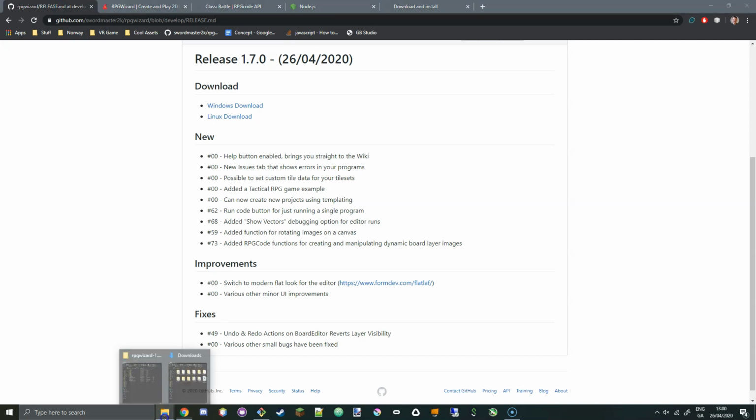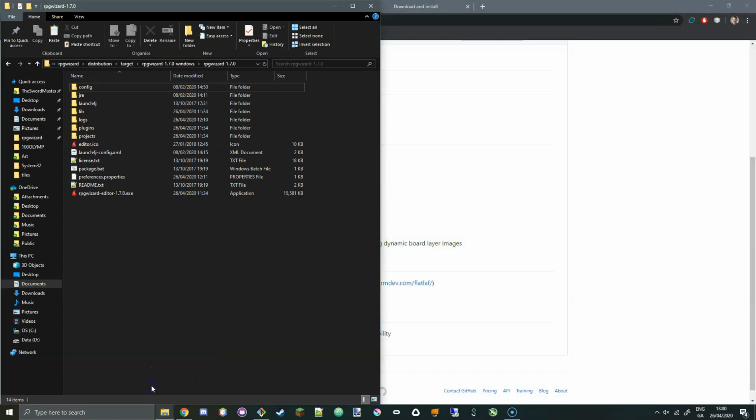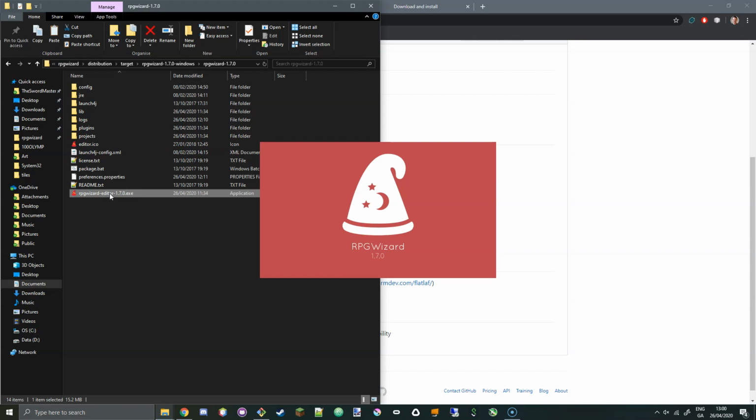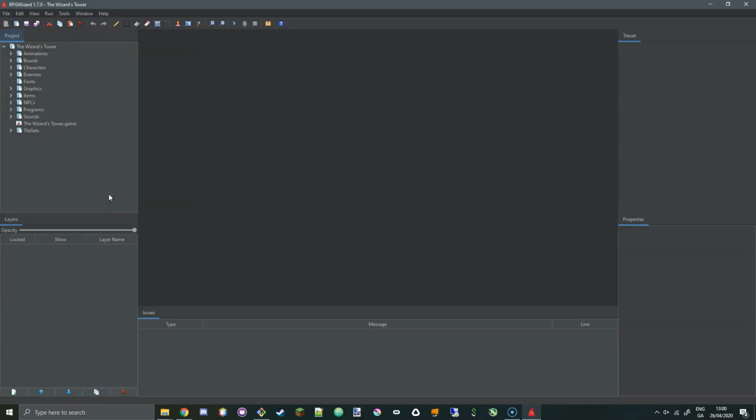So if you open up RPGWizard 1.7, the first thing you're going to notice is that the user interface has changed in terms of how it looks. So I've introduced a new modern flat theme for the RPGWizard editor. It has both a dark and light mode, so this is the dark mode.